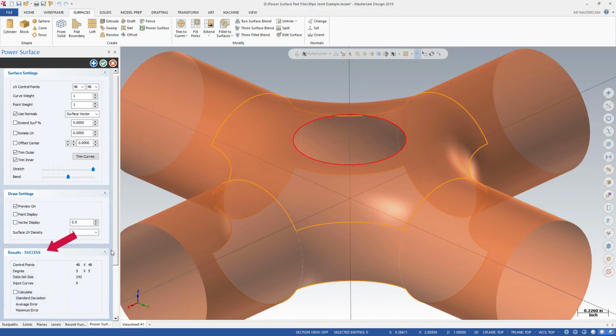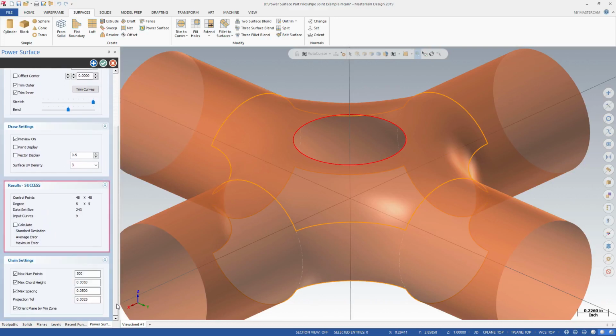The Results section displays information about the created surface. You cannot edit these parameters. Select Calculate to view the standard deviation, average error, and maximum error. These values help ensure that an accurate surface is constructed.